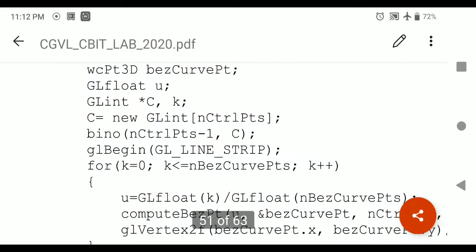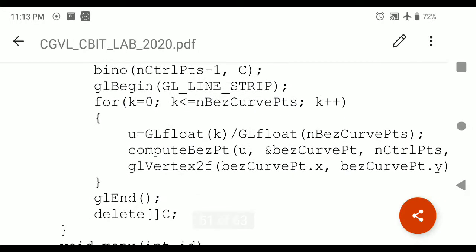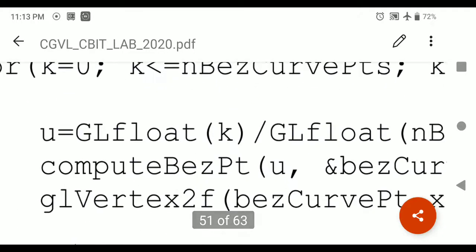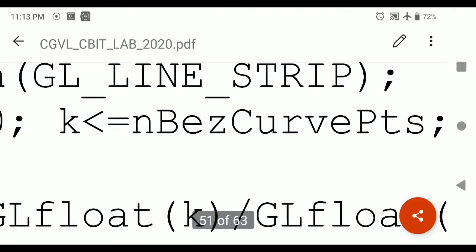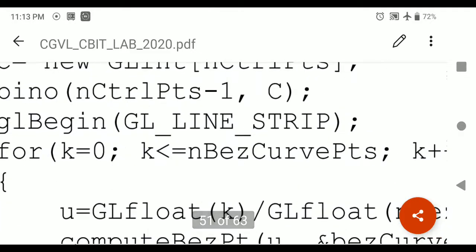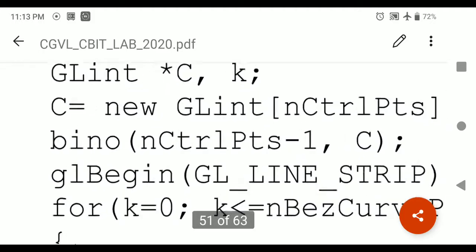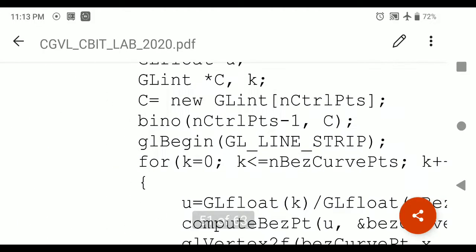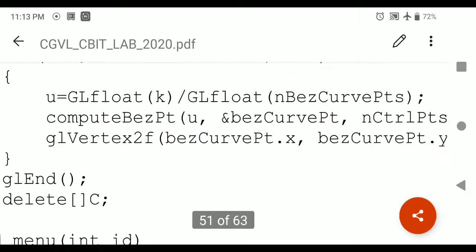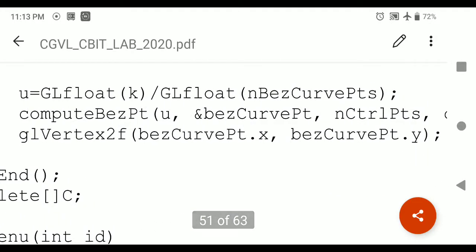Then you have the Bezier point generation. In this case, we are going to update the values for the Bezier curves. For Bezier curves, the total number of Bezier points is 20. So that is the limit we have considered here. The line strip is drawn, and here the first part of the formula, the binomial function, is generated, and then again it's going to call for the other remaining part of the Bezier points.